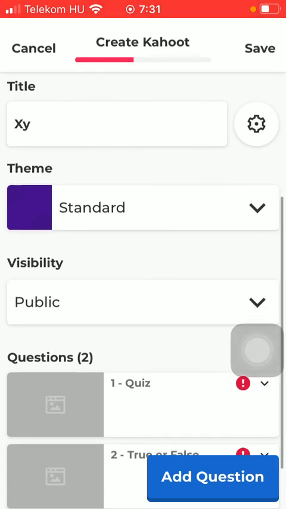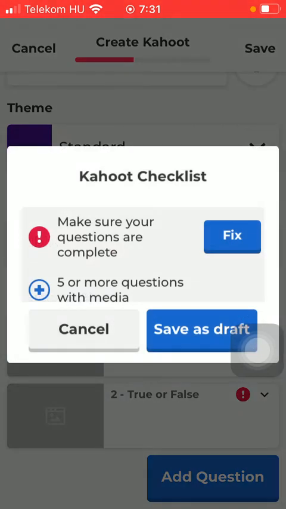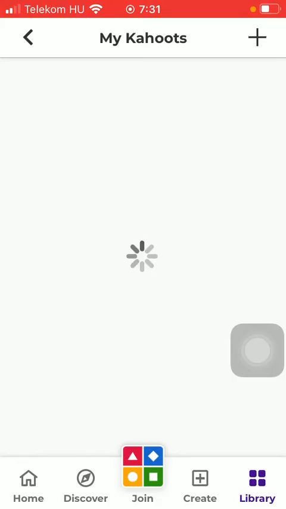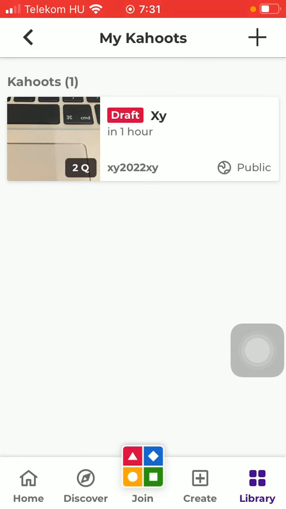If you are done with it, tap on the button save in the upper right corner of the screen and tap on save as draft. That's pretty much it for this video, guys.